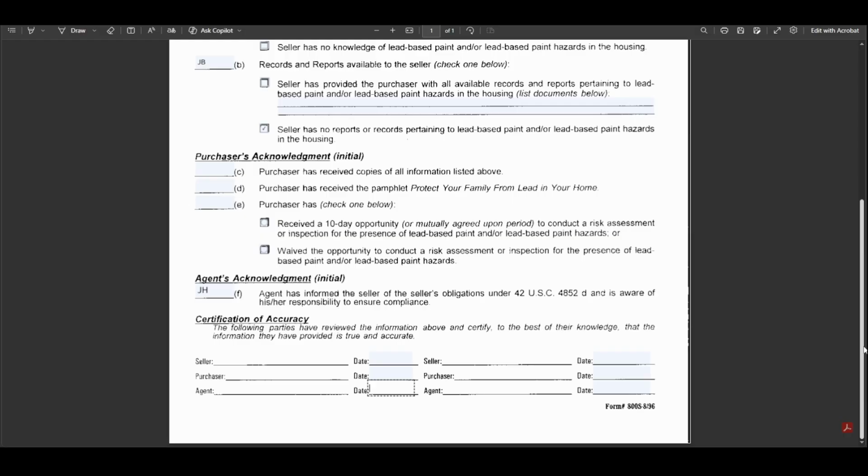That is when the purchaser comes and fills out this part here in the middle. Let's go over it real quick. Purchaser acknowledgement. The purchaser can add their initials. Let's say that the person buying this property is Alicia Keys. We put AK. Purchaser has received copies of all information listed above, in the event that there are some reports, etc. Part D is the purchaser has received the pamphlet to protect your family from lead in your home. Then the purchaser has two options. Purchaser has received a 10-day opportunity, or mutually agreed upon period, to conduct a risk assessment or inspection for the presence of lead-based paint and/or lead-based paint hazards.